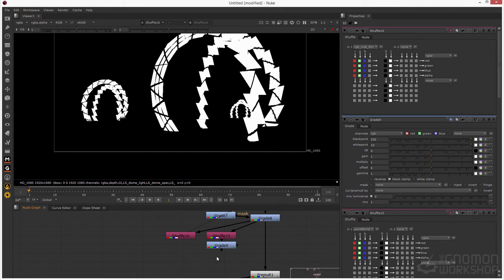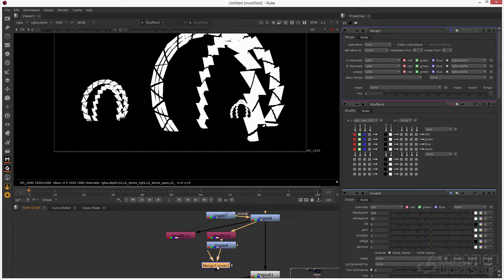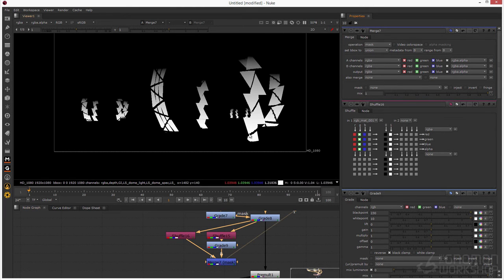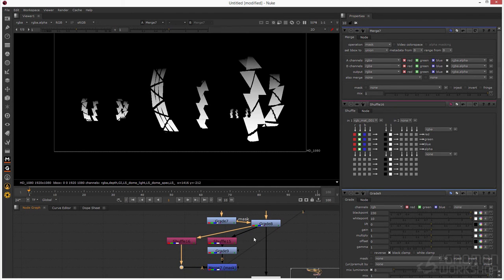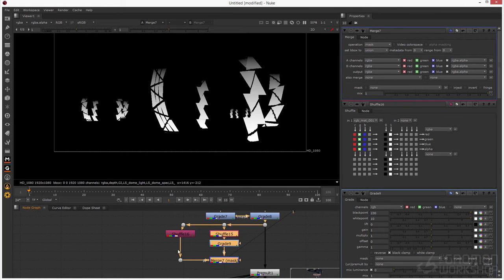Cool. And now I can go in and I can use a merge node set to mask. And I've gone in and created myself a really nice alpha. And maybe I don't really know how, it's always confusing how you want to organize. I don't want to get too dot crazy here.